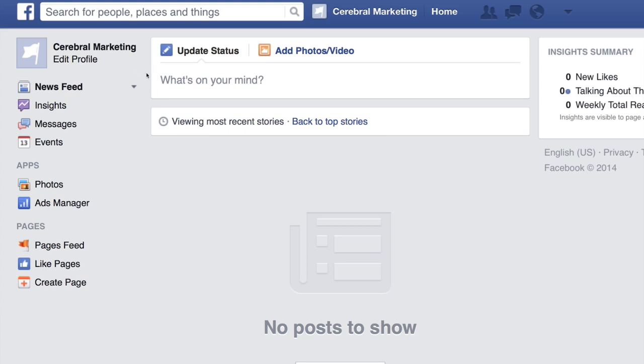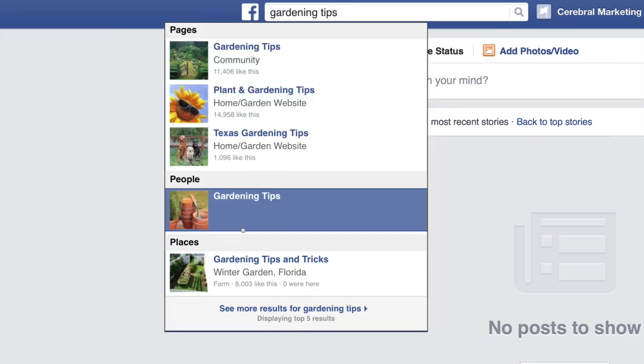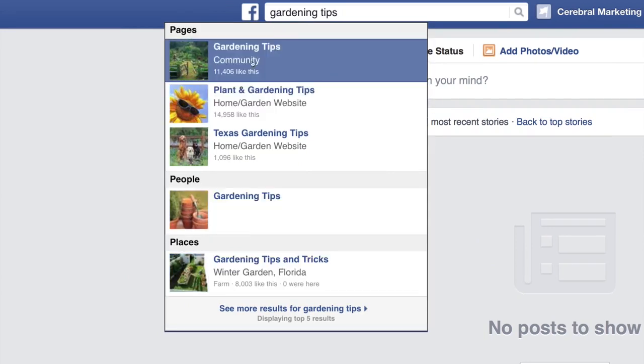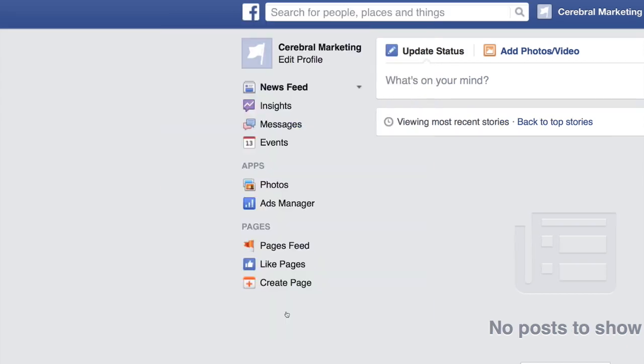Now, some of the things I'm going to show you are also going to display differently on this page versus your personal page, which I will point out to you. So right here, we would go up here and type in something like gardening tips for right now. And go over here. Right here you see pages, people, and places. You can jump to some of these if you want, since they're very easy to get to quickly. I am going to come down here to show more results.